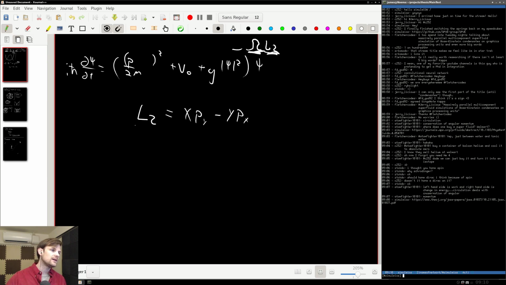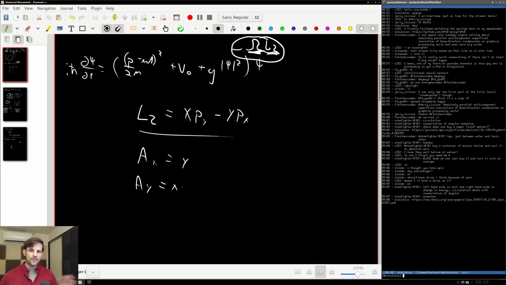Now, in general, we don't have to add a rotation. We can add something else known as a gauge field. So this rotation becomes actually a part of the Gross-Pitaevskii equation by adding in a minus m A term in here. This term turns into two separate gauge fields, A_x, which is going to be equal to y, and A_y, which is going to be equal to x. And if you do the math, it turns out to be the same thing.